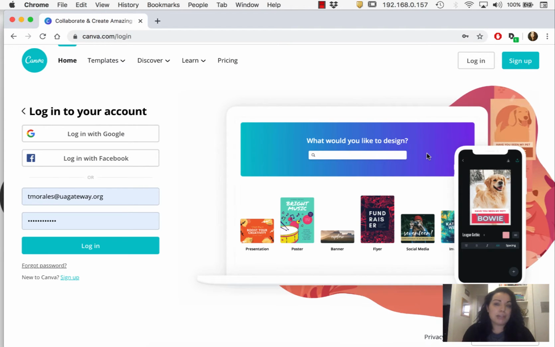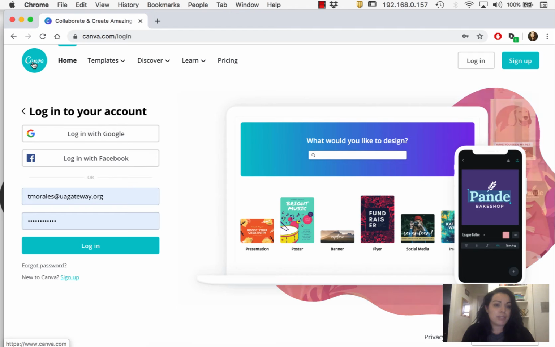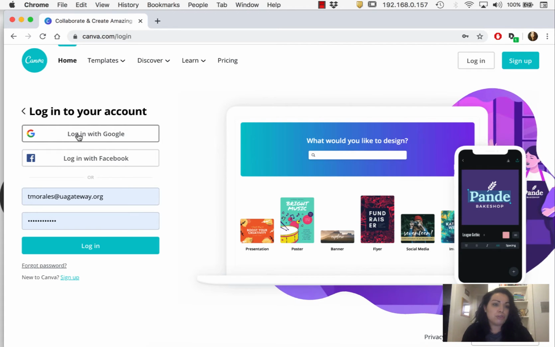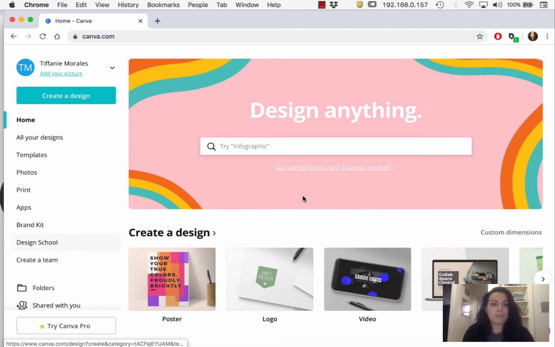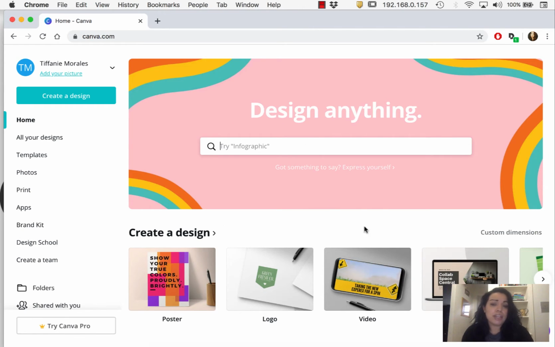Now, in order to set up an account is relatively simple. You go to canva.com. I would log in with your Google account. I'm doing mine with my Google account, just easier that way. And then you'll see it kind of just has presets for you. Now you can create things from scratch if you'd like. Here on the side, you can hit create a design, this little blue button here, and then you have all the designs, maybe some apps, how to print.